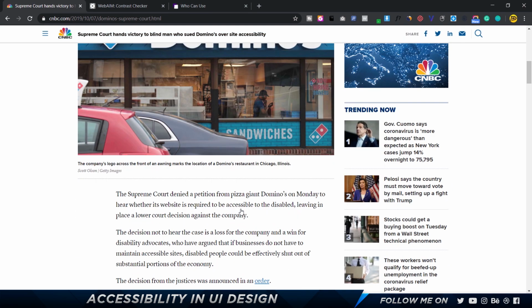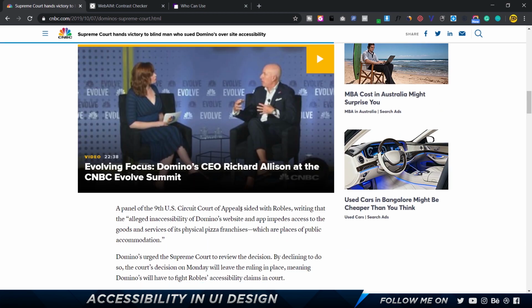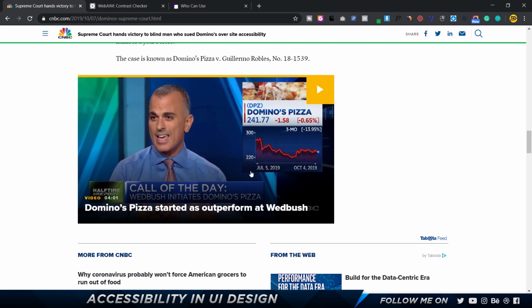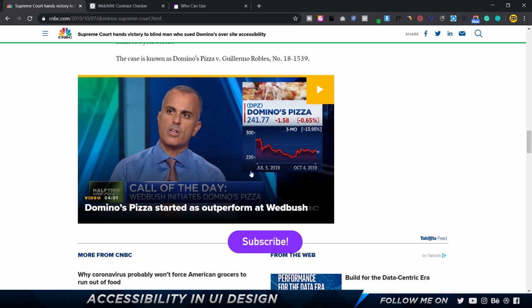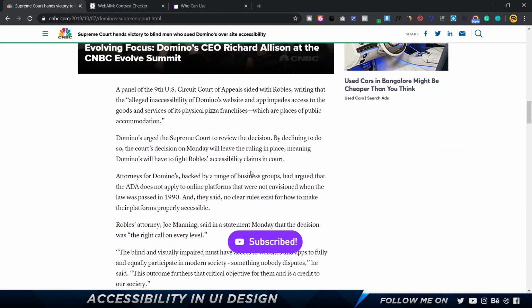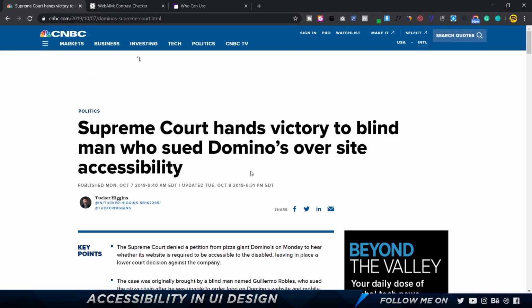So you can go ahead and read out this entire article. There's a little bit of information that the CEO also talks about. It's a pretty small article, and you can see that Domino's stock also fell in the stock market. Just go ahead and read about it. It's pretty interesting. So yeah, now let's get into Figma and see how this actually works.